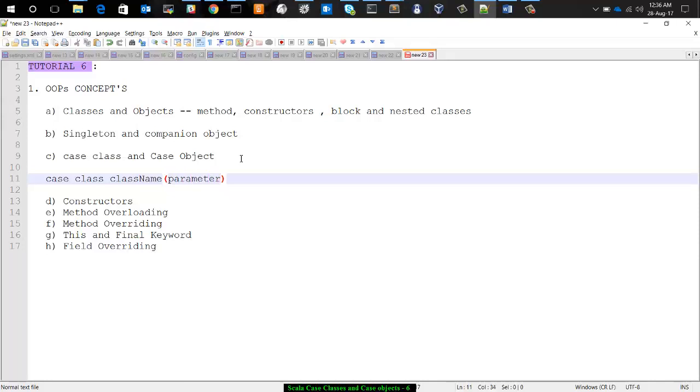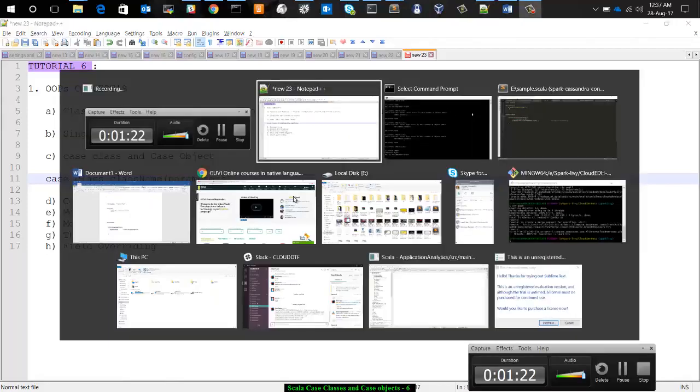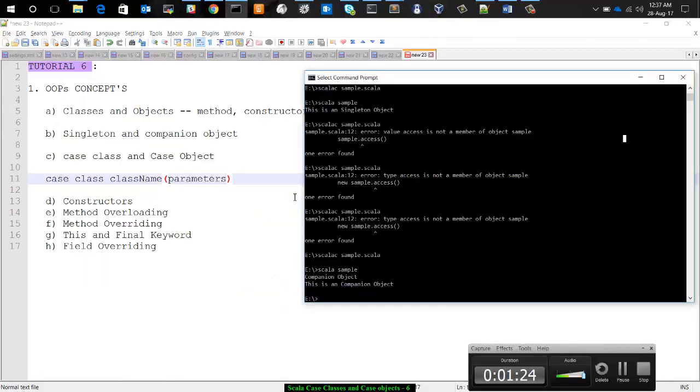Parameters over here. This is how we declare it. The case class is the keyword to declare the case class, which is the main thing we need before declaring a case class. Let's see what's the purpose of the case class in Scala.